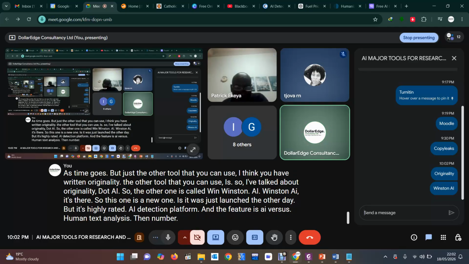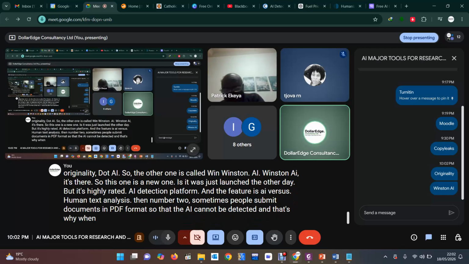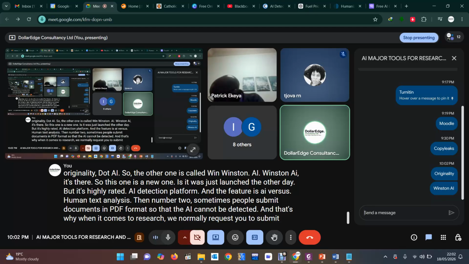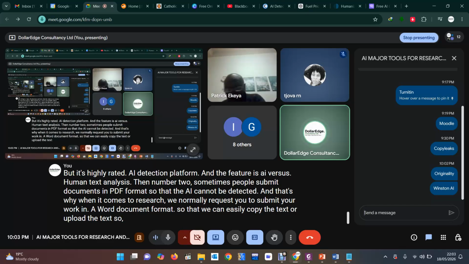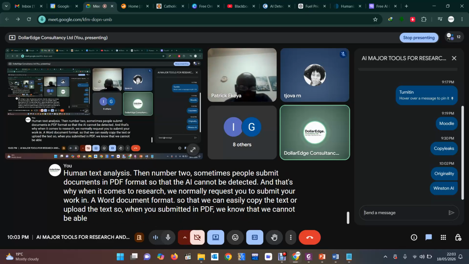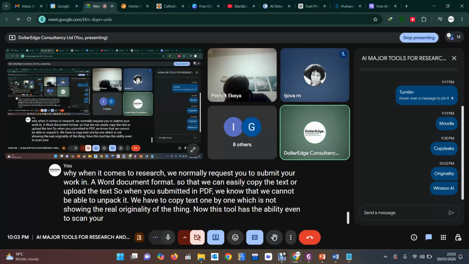Then number two, sometimes people submit documents in PDF format so that the AI cannot be detected. And that's why when it comes to research, we normally request you to submit your work in a Word document format so that we can easily copy or upload the text. When you submit it in PDF, we cannot unpack it. We have to copy text one by one, which is not showing the real originality of the work. Now, this tool has the ability even to scan your PDF and doc type documents and tell you if it is AI detected.